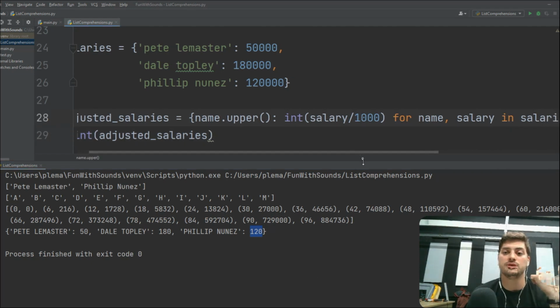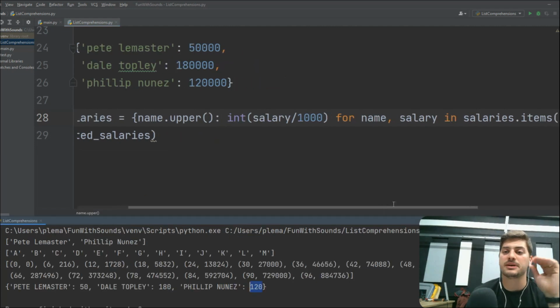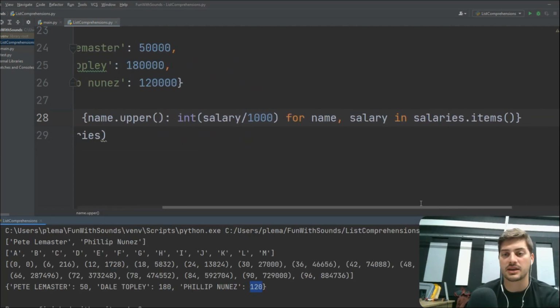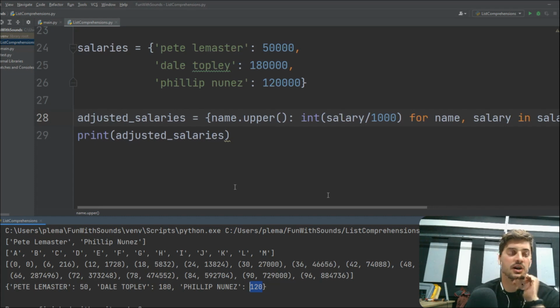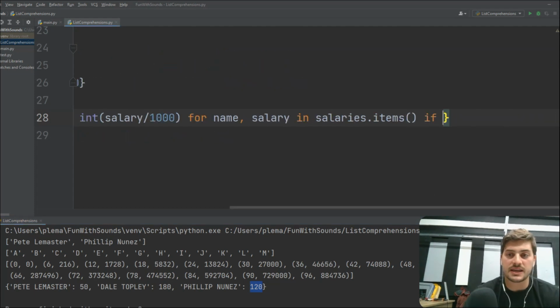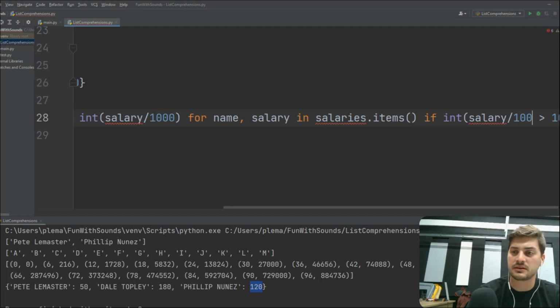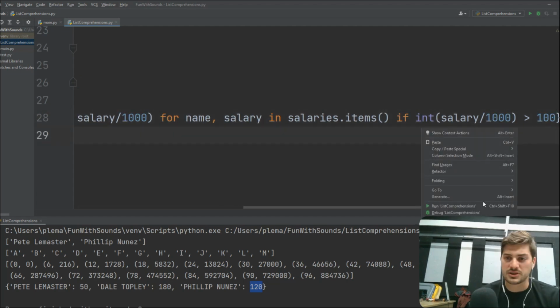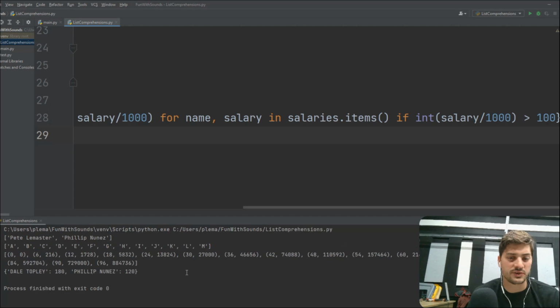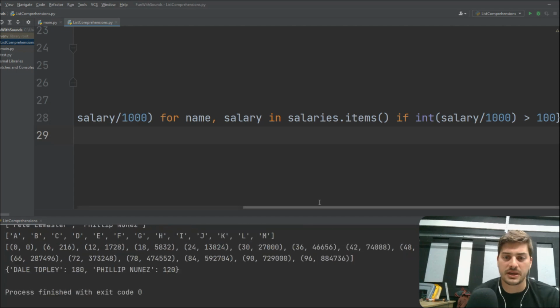You just have to know this, not tricky necessarily, but slightly new syntax until you get used to dictionary and list comprehensions. Just like before, you could say if salary greater than 100,000 if you wanted to, or if int of salary divided by 1,000 is greater than 100. It's basically the same check, just written in a different way. So this should only give us people whose salaries are above 100K, and it does. Pete drops off of there.